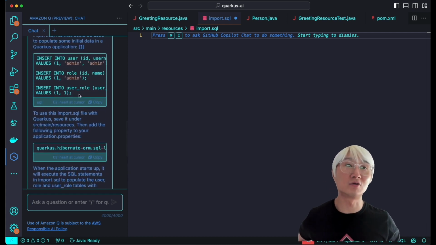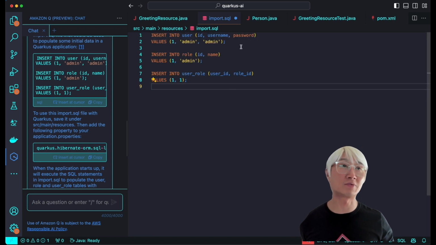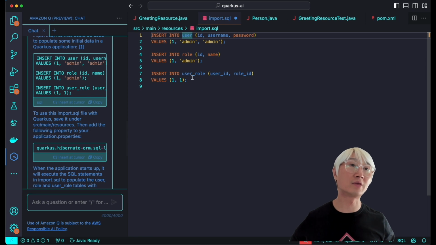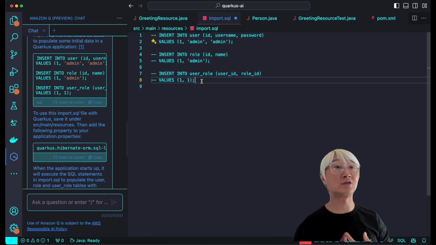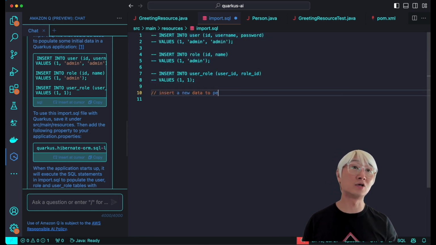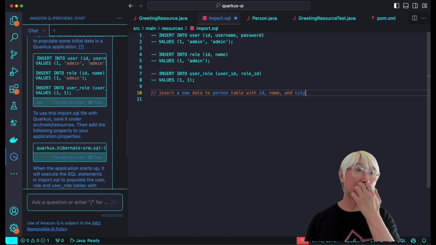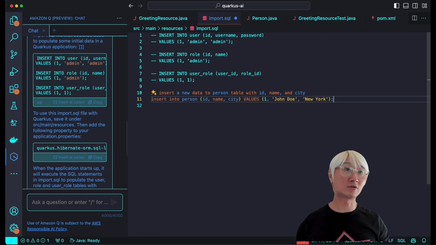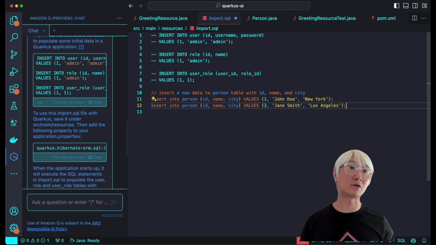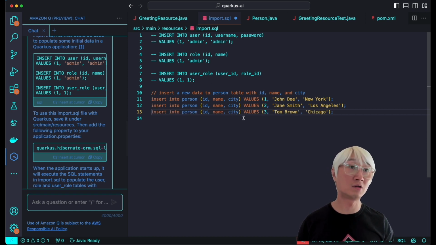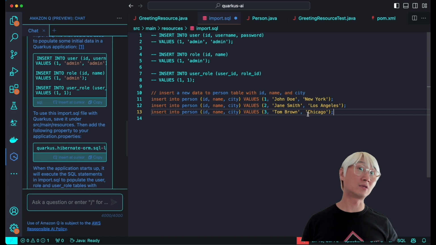Okay, so there are some examples. I just copy directly into my open file. And here is a user, because I actually want not a user but more like a person. You can also comment, like, insert new data into the person table with the ID, name, and city. And it automatically generates some example DML. I just copy it, and this looks good, I think.